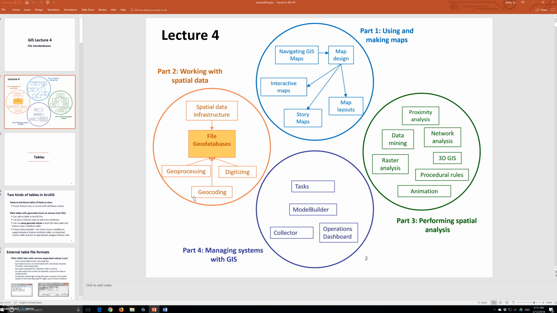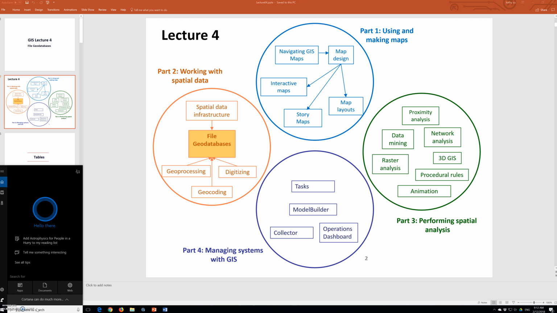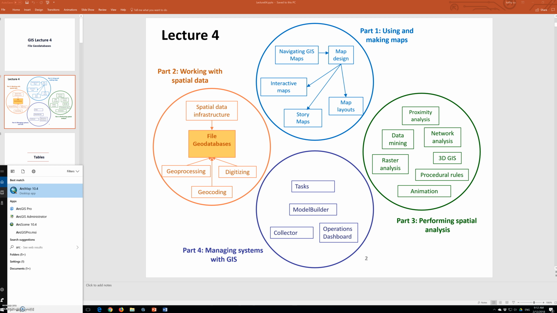So now we're going to start with importing data into a file geodatabase. We're going to create a new ArcGIS Pro project. The software automatically creates a geodatabase for you, the project default spatial data container. So we're going to create a new project, and we will import data from external sources into the new project file geodatabase. So I'm going to go to my ArcGIS Pro.